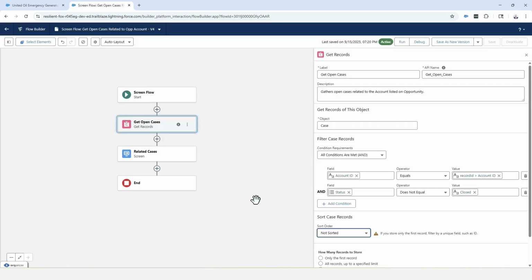To summarize what we learned in this video, the Get Records element is how you bring Salesforce data into your flow. It's one of the most essential building blocks in Flow, and you'll likely use it in almost every flow you create.